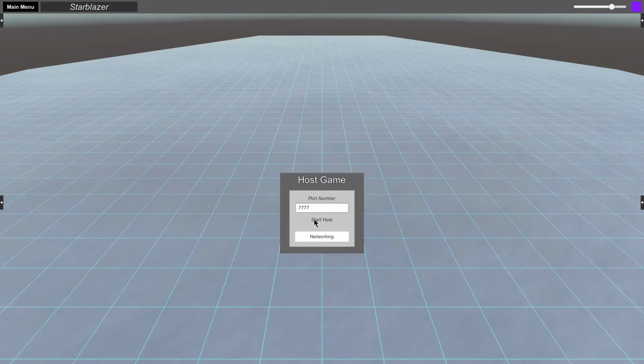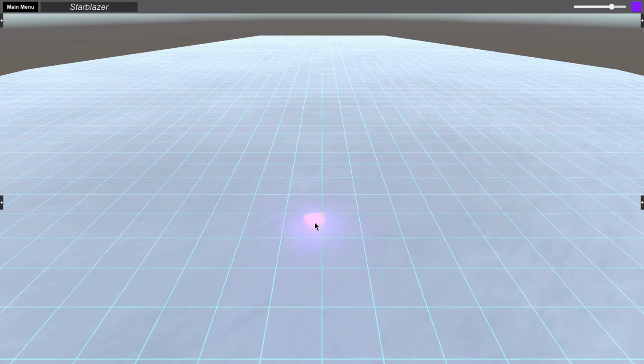You just click start host, make sure you put in whatever port you did, and once the server starts, you'll see this little dot in the middle of the screen. This is your 3D cursor. I call it a wisp. You can change the wisp color with this little slider up in the upper right corner. You can just change the hue. I like mine to be dark purple.